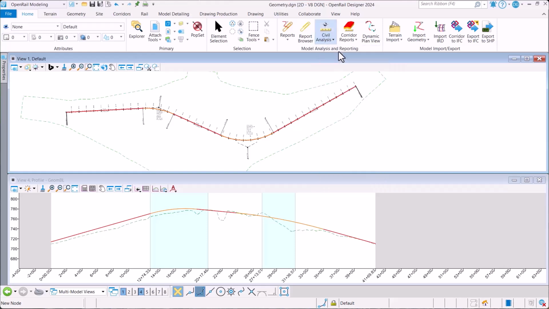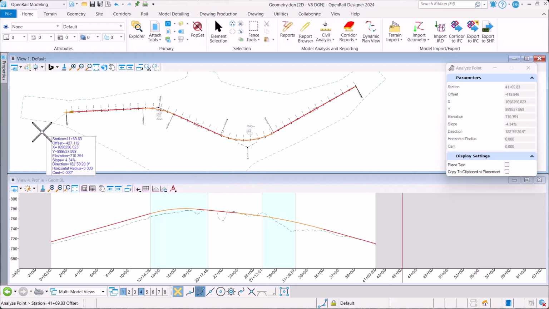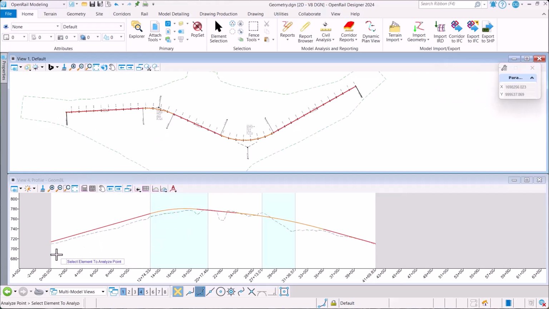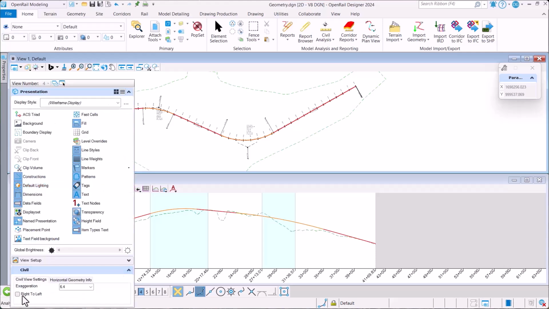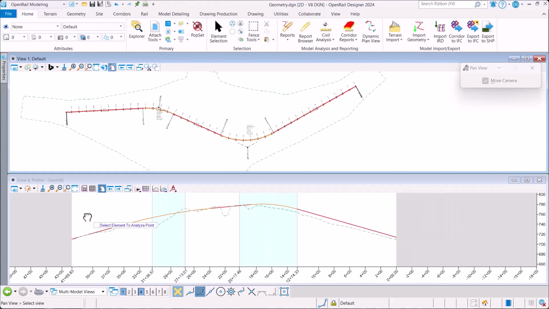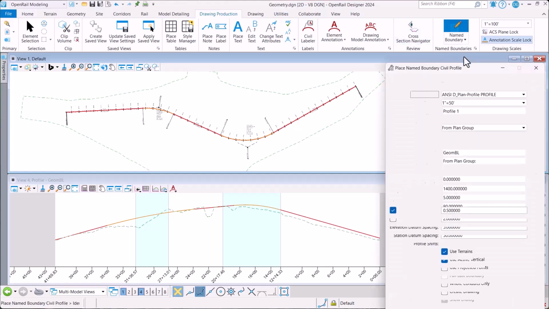So here we're working with an alignment, as we can see, that goes right to left. Here's our 0 on the far right and 41 plus over on the left. My profile goes left to right, so I may want to work with it in a right to left format. I can do that just by enabling the toggle. Now you can see my 0's on the right and the 41 plus is on the left, which matches my plan view.